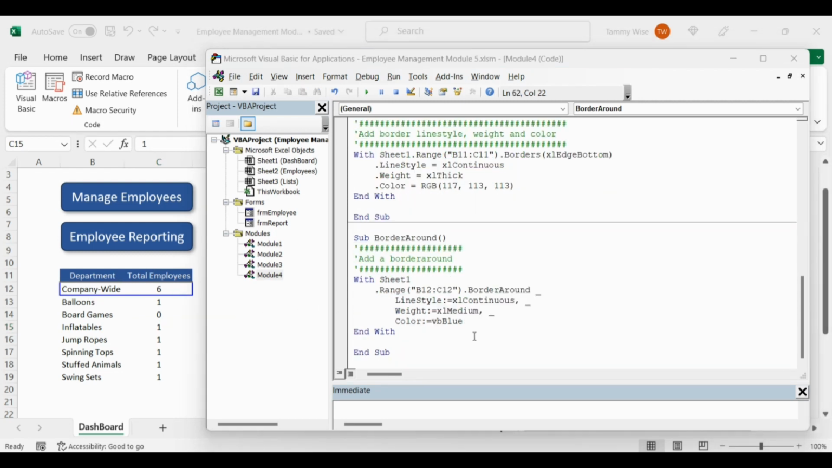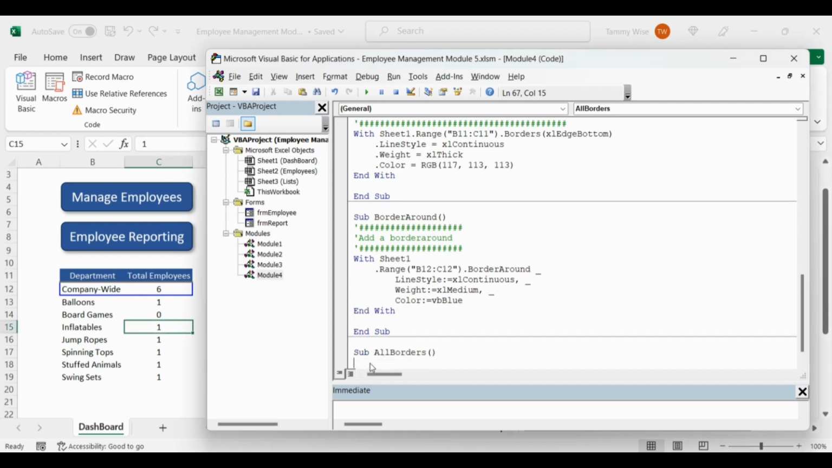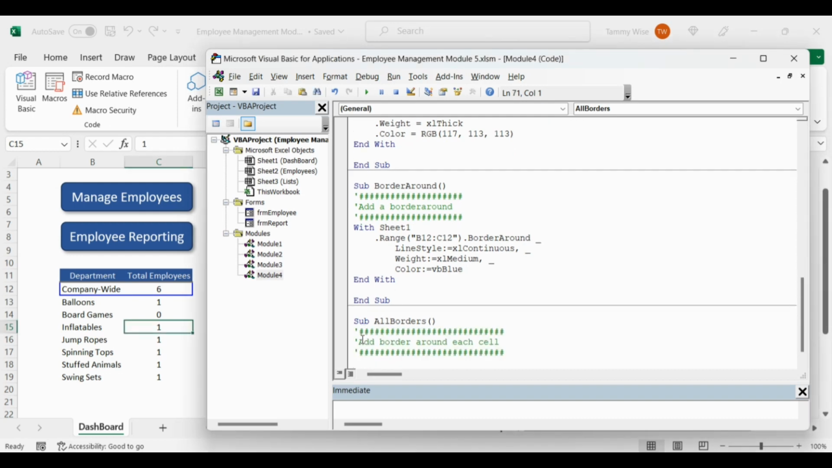Once you figure out the proper syntax of this code, it is a great code to use. I often find myself wanting to put a border around each individual cell, though. The easiest way is to simply do a border around for each cell. This can be done a couple of ways. Insert a new sub, and we're going to call this all borders. Again, I like to put in my directions as to what I'm doing.